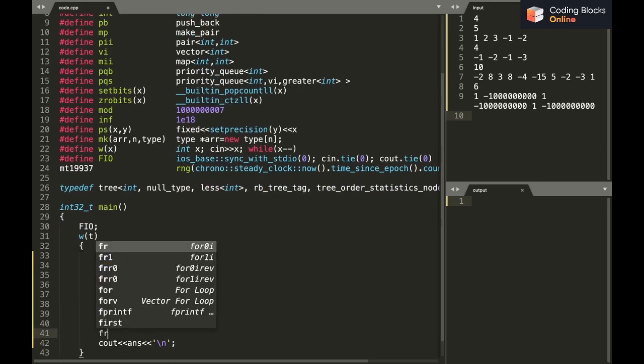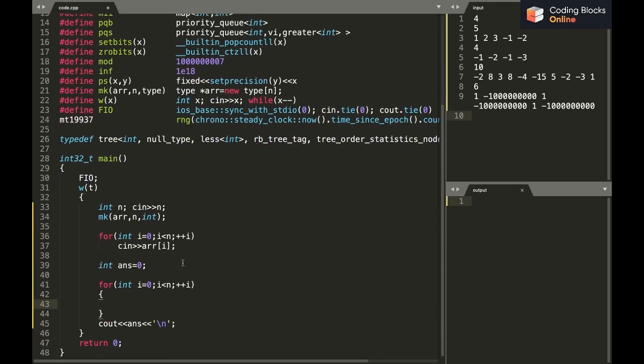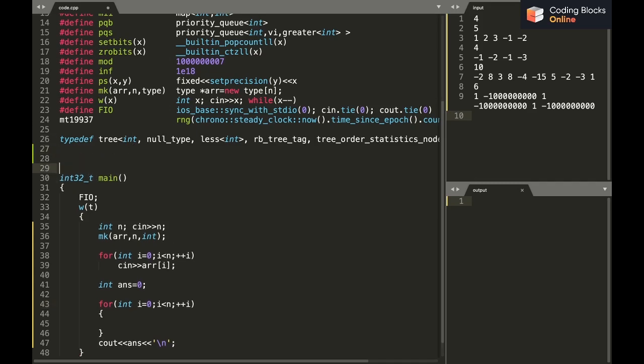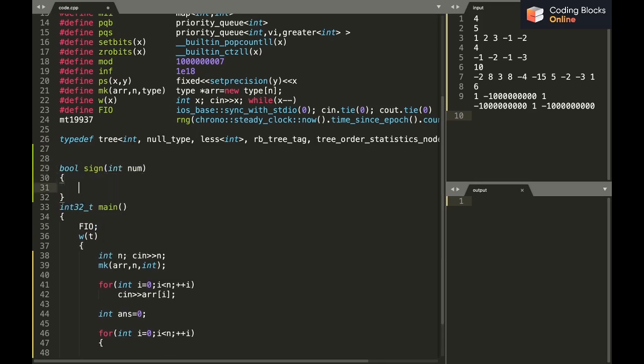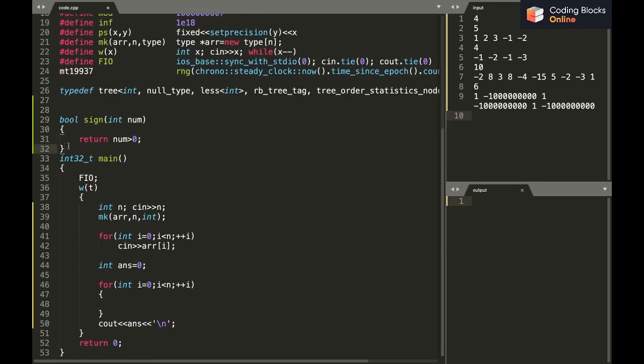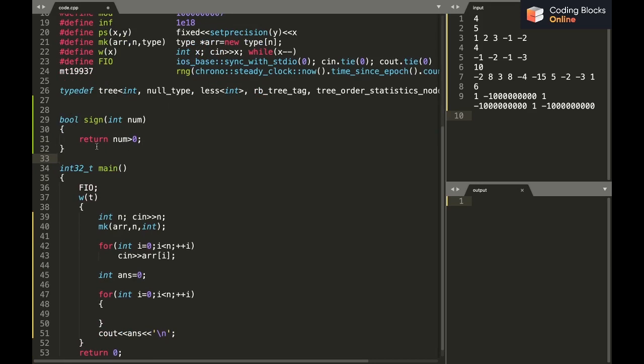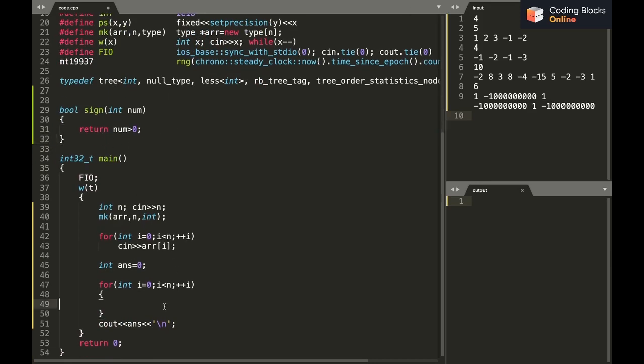Now let's start iterating. The first number can be negative or positive, so we need to iterate till the sign of the numbers is equal to the first number, and then we'll choose the maximum out of those. So I'll make another function which will give me the sign of a number. Let's say int sign(int num), return num is greater than 0, right? If it returns 1, then our sign is positive. If it returns 0, then it means it's negative.